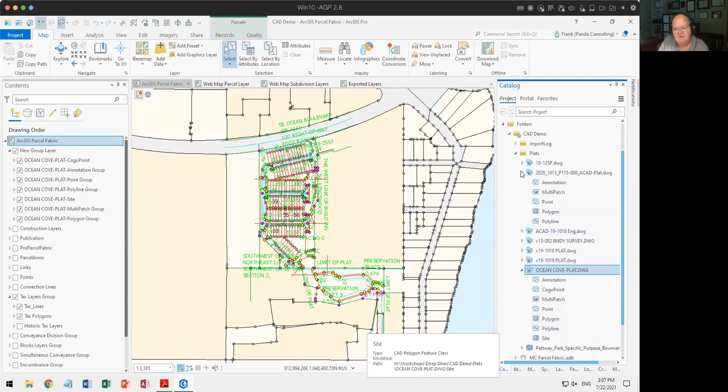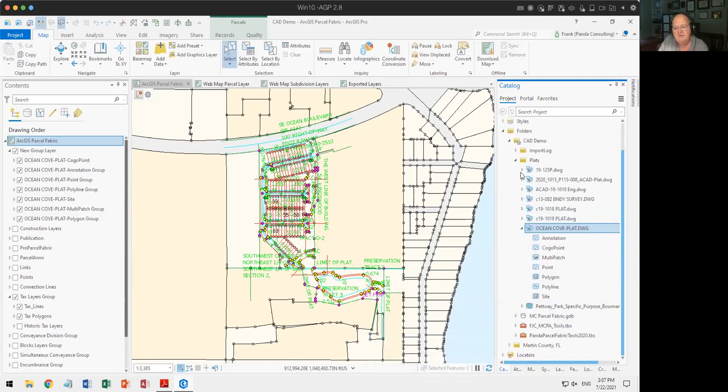So just be aware that there's certain default elements that are part of that AutoCAD file that you're going to want to deal with. And again, if you just take the DWG and right click and say add it to my current map, it will put it in place using those coordinates that are stored inside that DWG file.